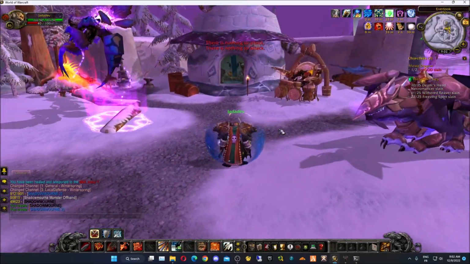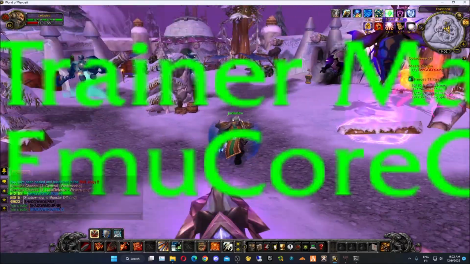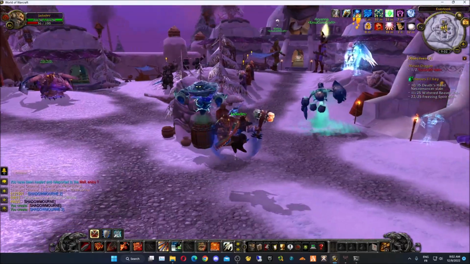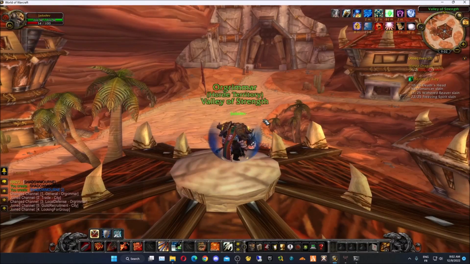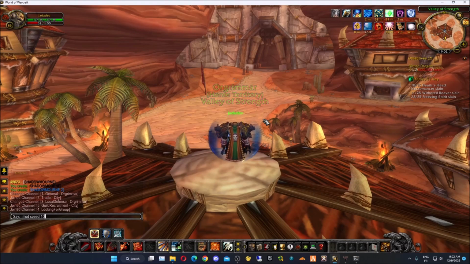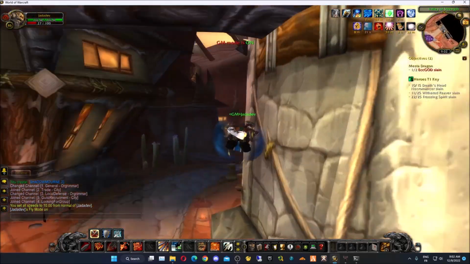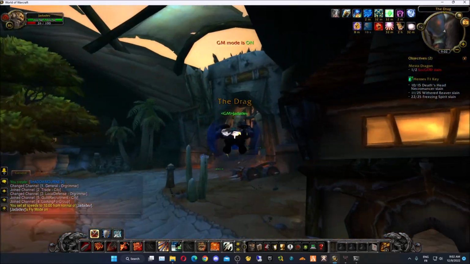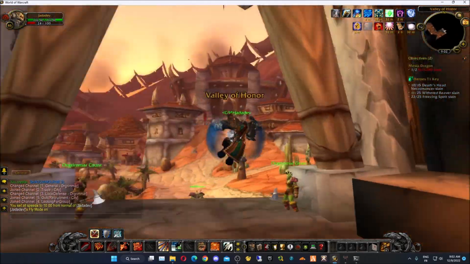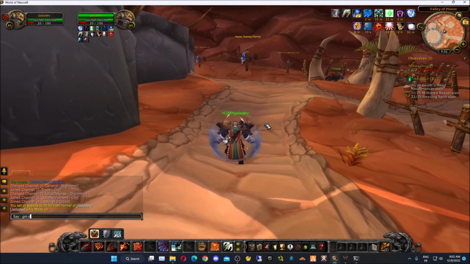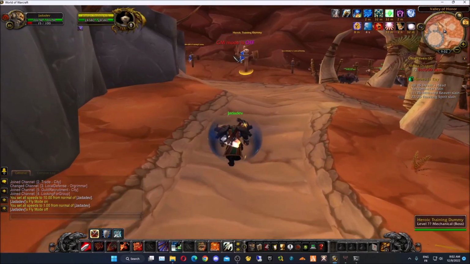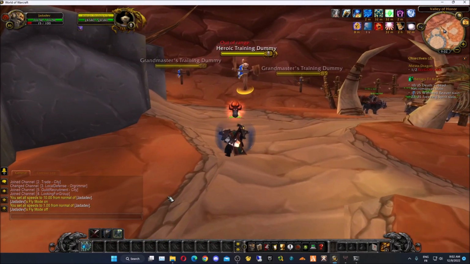Where's the trainer? Where's the damage trainer? I have no idea if I did a dummy trainer or anything, but it doesn't matter. Okay, I'm gonna go to Orgrimmar. Speed 10, GM on. Let me go to the trainer here. Well, actually, the dummy. Okay, GM off. Speed 1. Fly off.